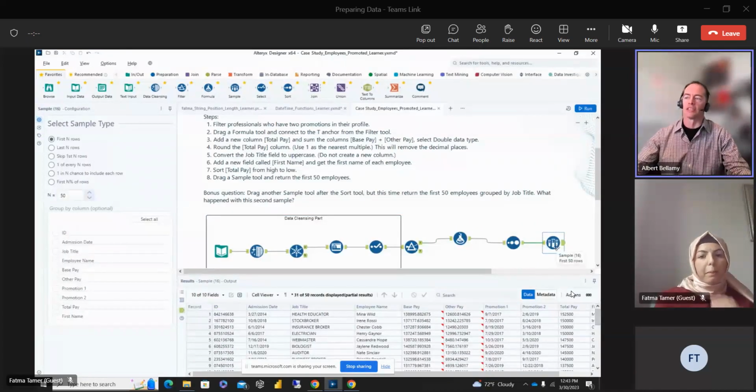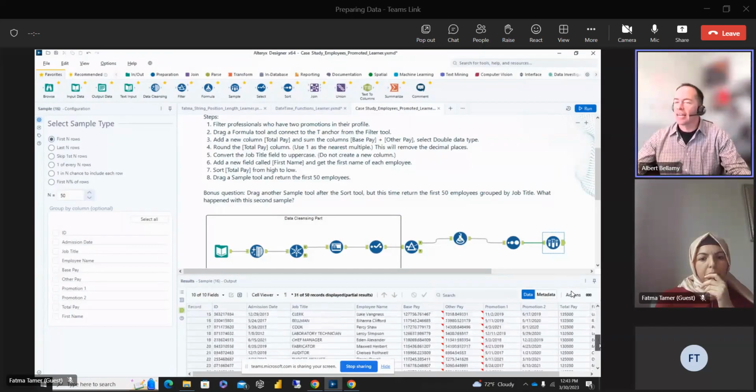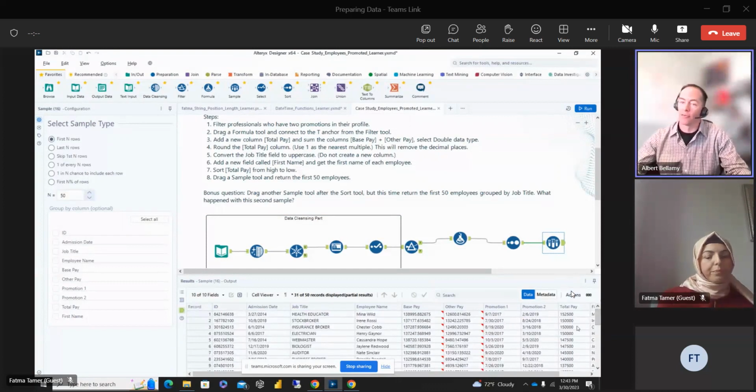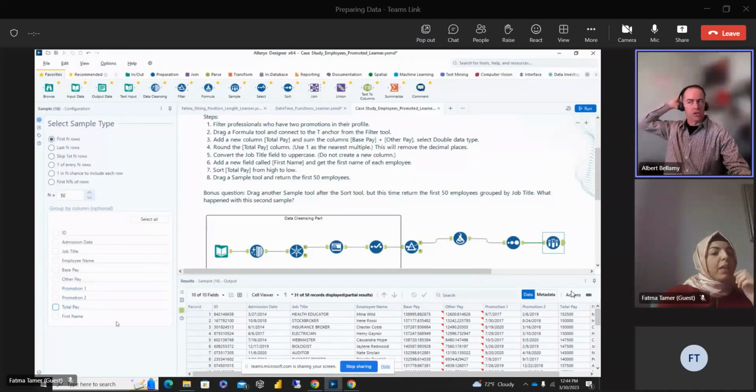Yeah. Okay. So that's a good highlight there because that's kind of an inartfully worded step. When it says first 50 employees, that's not exactly what you're getting. If I said first 50 employees, you might get the impression that it's by ID number or maybe alphabetical by name, something like that. What we're talking about in step 8, because we just sorted by pay, is you're giving me my 50 highest paid employees that have had 2 promotions. Okay. So yeah, I might make a note of that. That's not the greatest wording there.